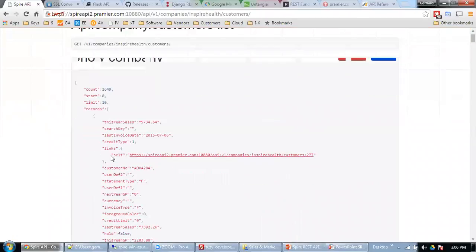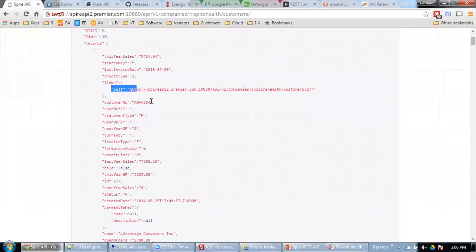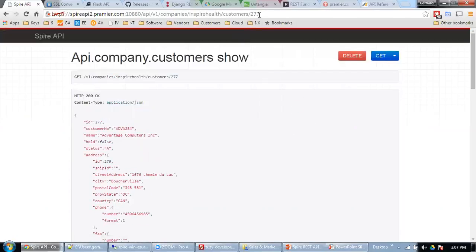But then, as you can see, where it says self, when you want to go to a customer record, first it shows you the ID here, I believe. No, it actually doesn't show you the ID, it just shows you the customer number. So now if I wanted to see every detail about the customer, then I go to this. And now that I've gone inside of customer, this is my endpoint.